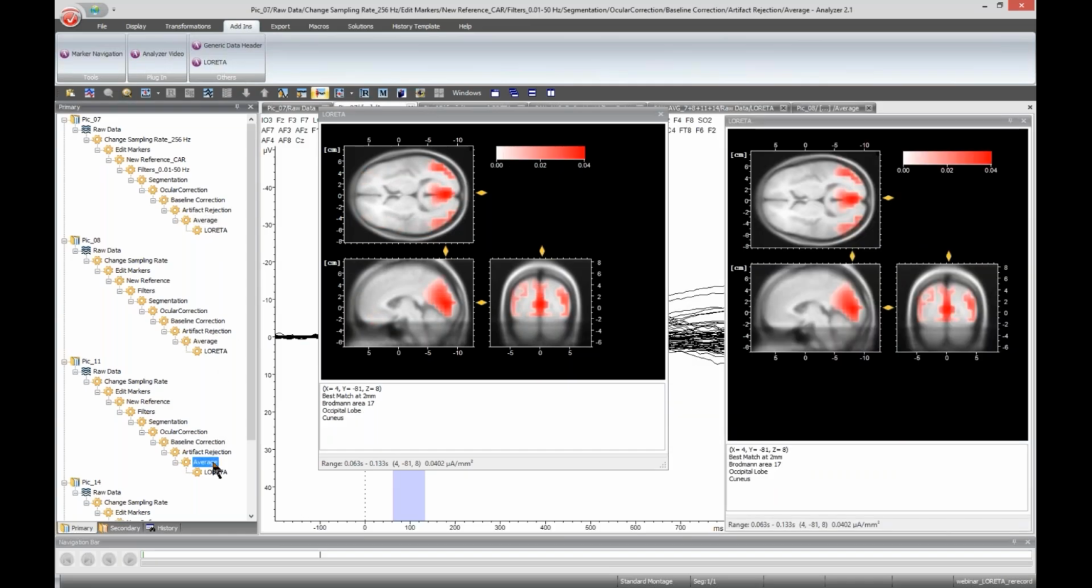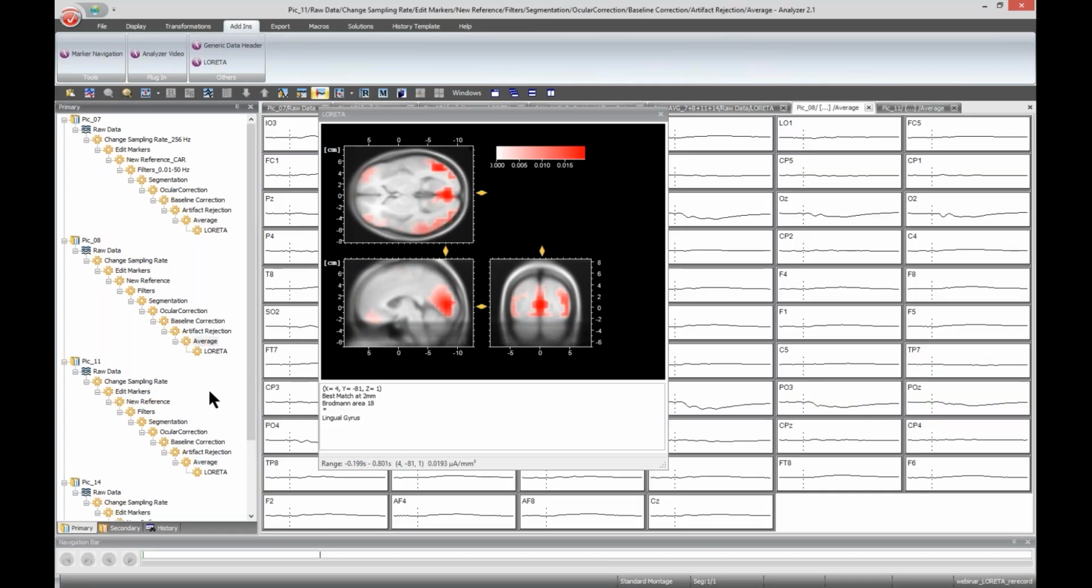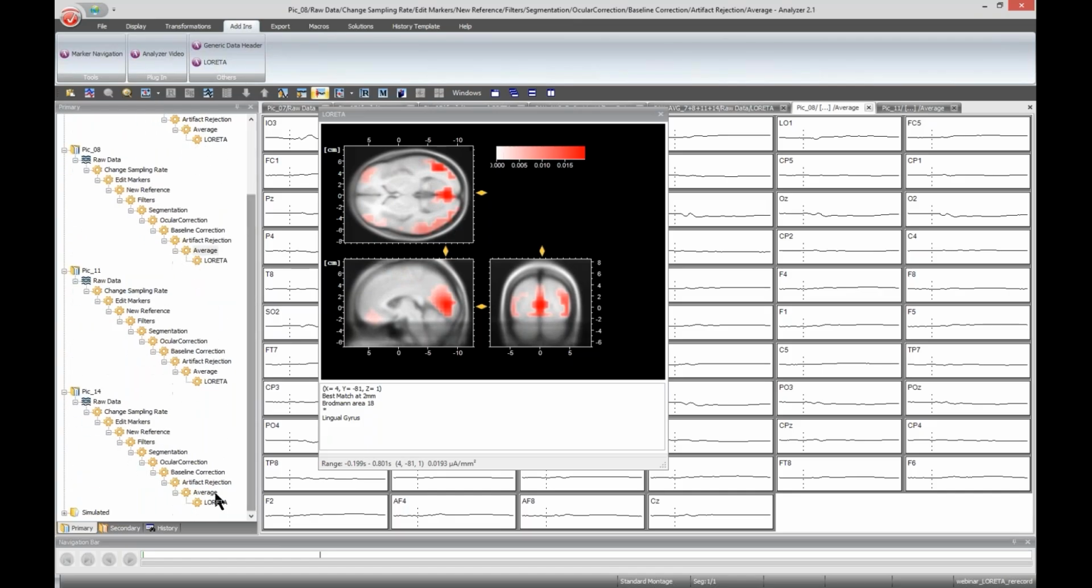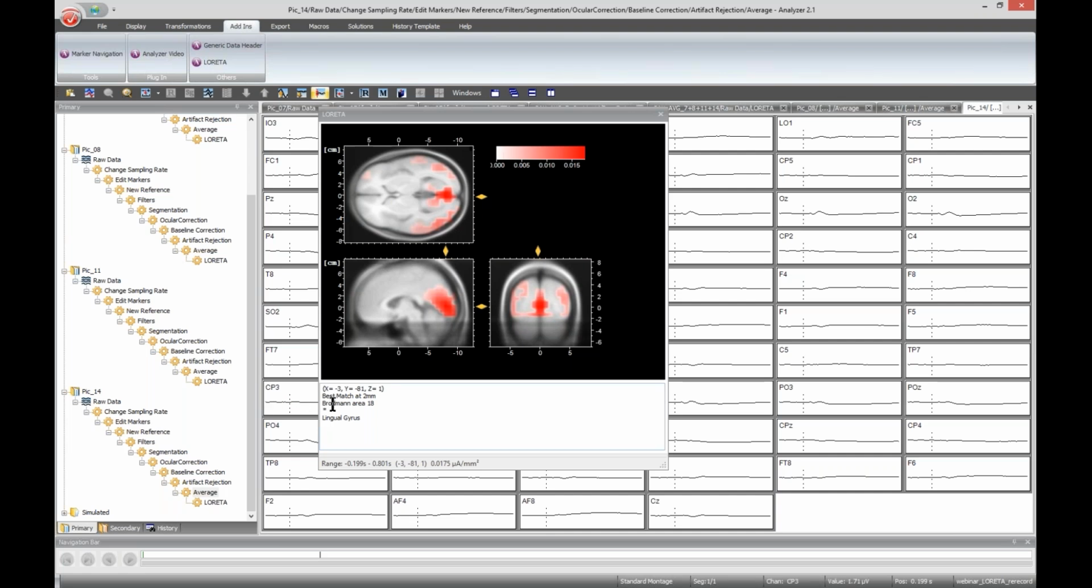As you see, if I click on different nodes or different conditions, it will allow me to compute the current density on the fly over the entire time interval. So you don't have to close the dialog. You can easily compute the current density values for that specific node. This way you can compare source activation between conditions or between subjects on the fly. So this is a nice feature.